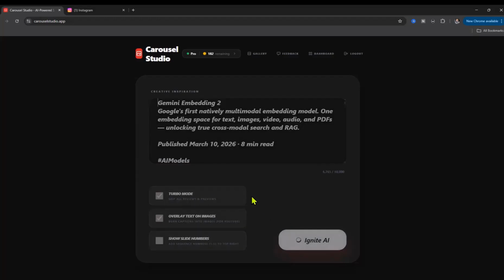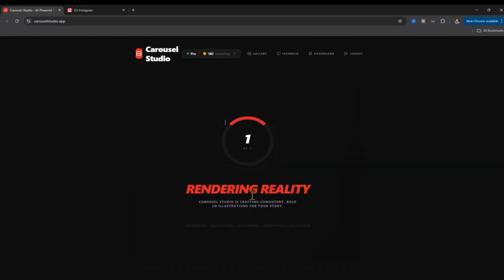Now, turbo mode means that I don't want to see the individual slides. I just want to move ahead and create all the slides without me having to review the slides because I don't want to refine them. I'm happy with the AI generating those slides for me. And overlay text means I want the text that it produces for every slide to be overlaid on the images as well. So you've got a couple of options.